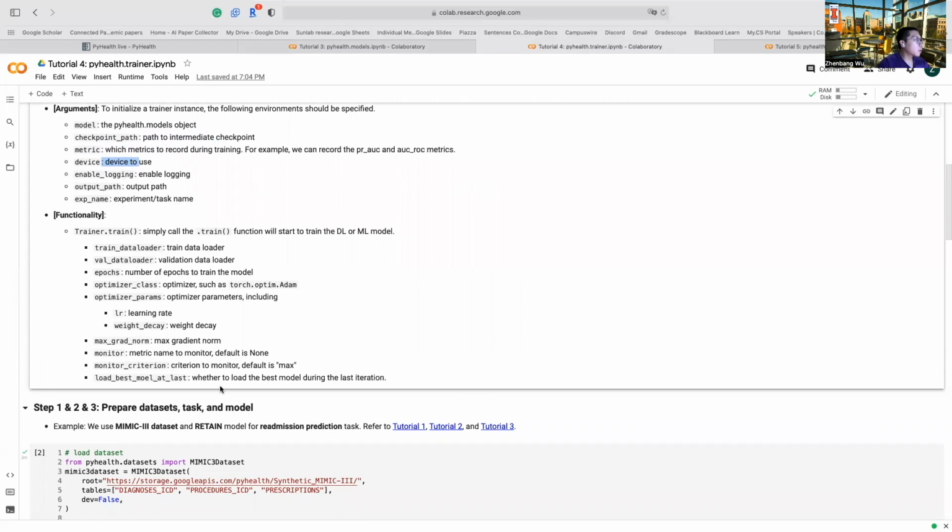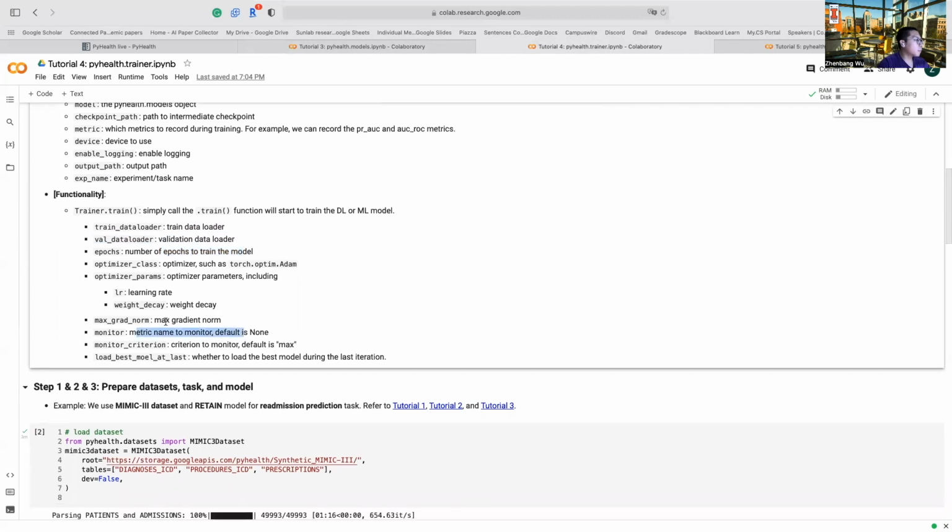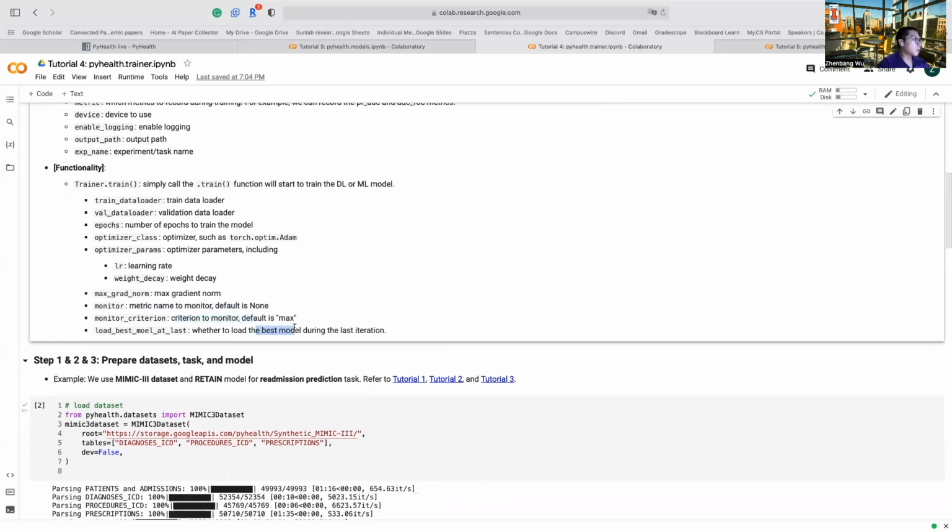And to train a model, you need to run trainer.train, which will start to train the deep learning model. And trainer.train has the following arguments, including the data loaders, some hyperparameters such as epochs, optimizer, learning rate, weight decay, gradient norm, and also the metric you want to monitor, whether it is the higher the better or the lower the better, and whether you want to load the best model last.